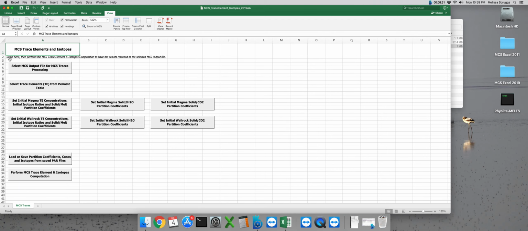From here, we can go ahead and run MCS Trace Elements as normal. Click on the final button, perform MCS Trace Element and Isotopes computation, and come back in a few minutes.